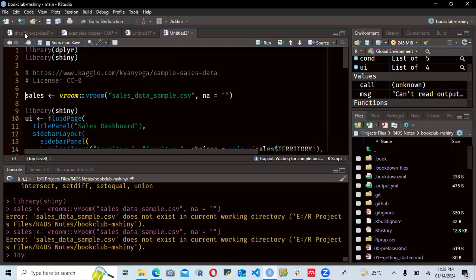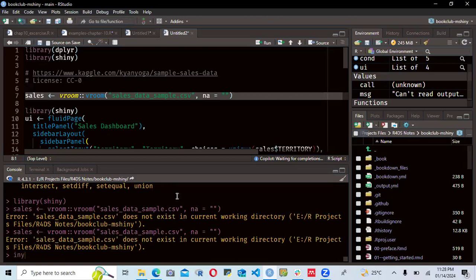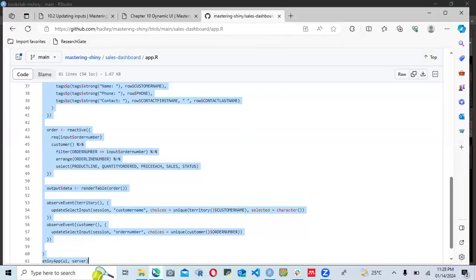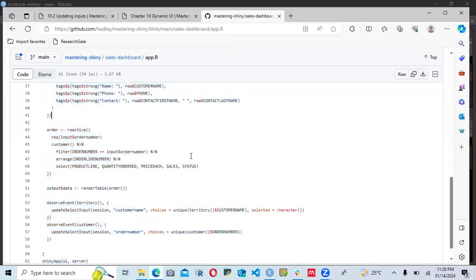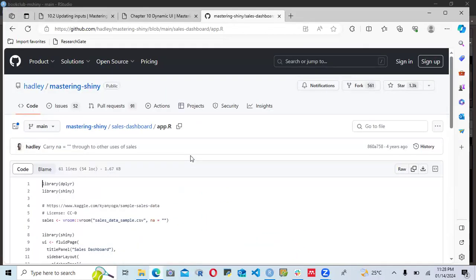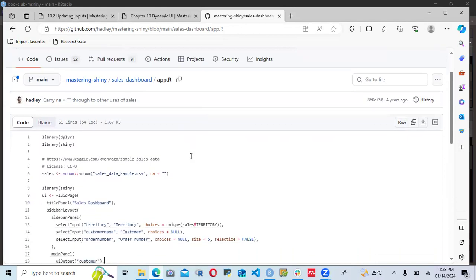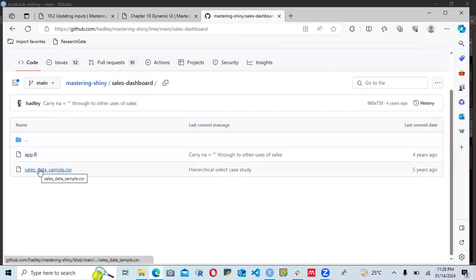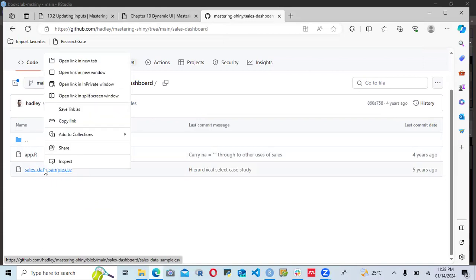But you don't have the file in your project, or you can download the file, the CSV. Yeah, you need to download the file. You can put it in your project repository. Go back to the dashboard folder and download the CSV. Or I can copy the link.